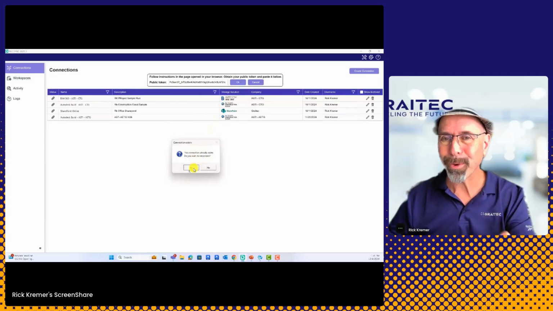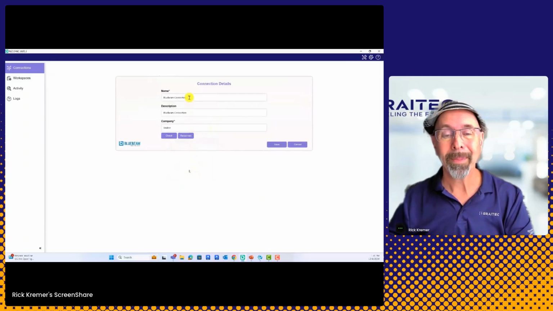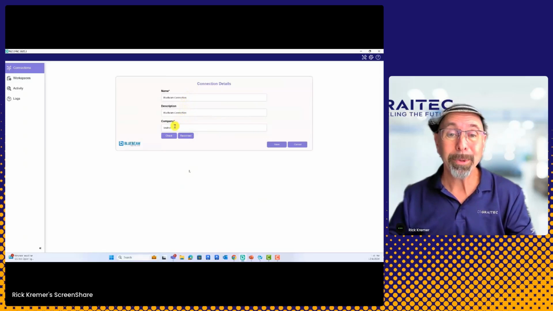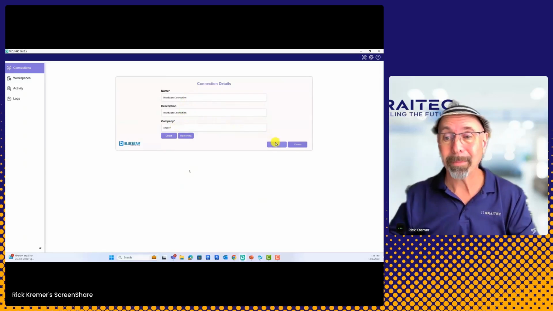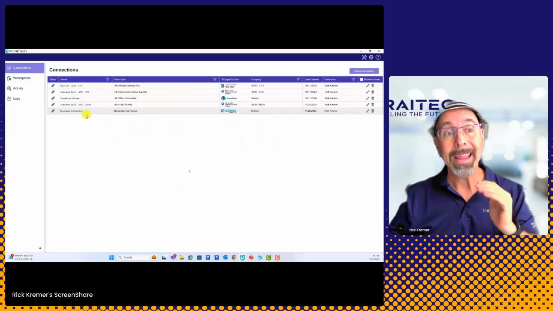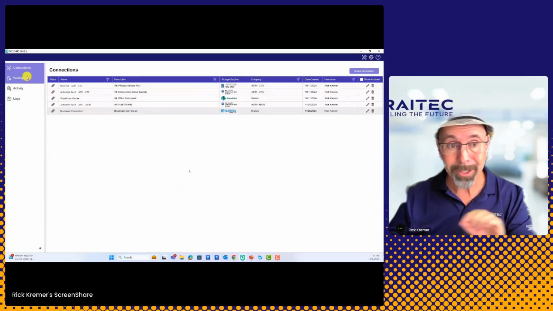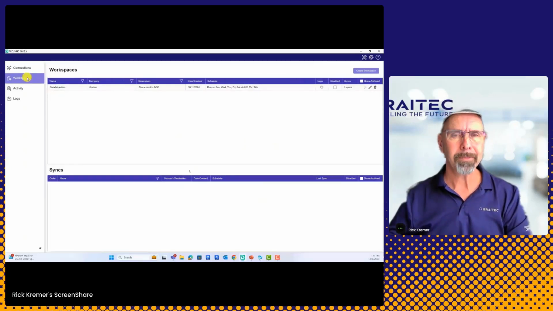Now, I already did this before, and that's why this dialog comes up. I'll go ahead and give it a name. In this case, the Bluebeam connection and the name of the company. I'll go ahead and hit save. Here are the list of all the different connections I have. Today, we're just going to be focusing on the Bluebeam connection.